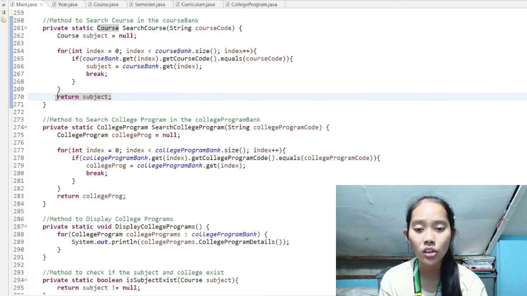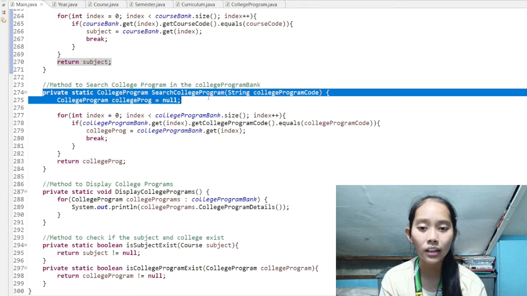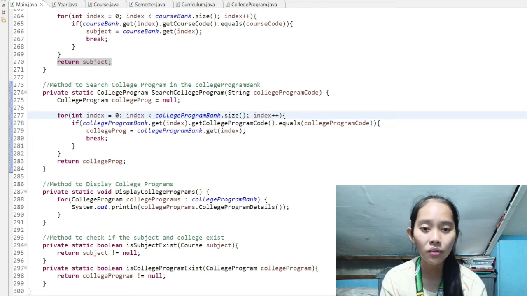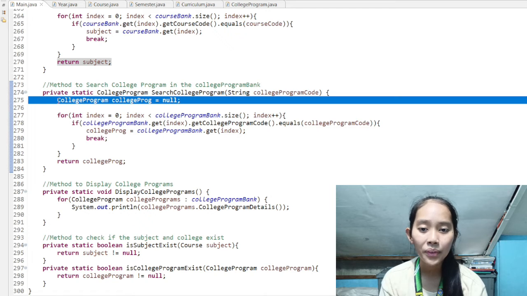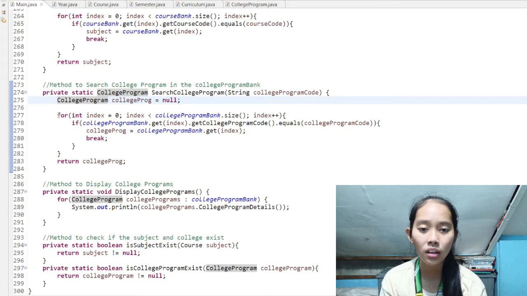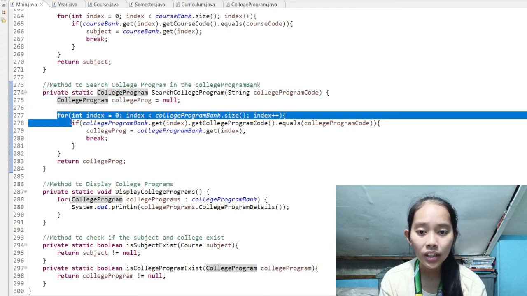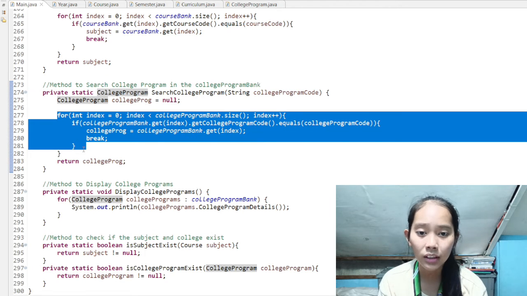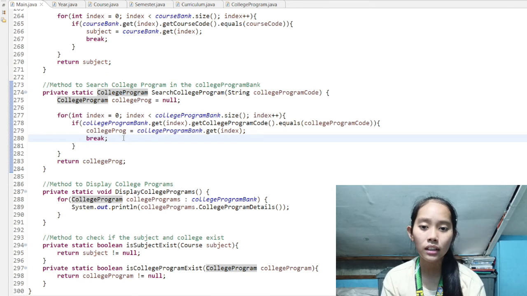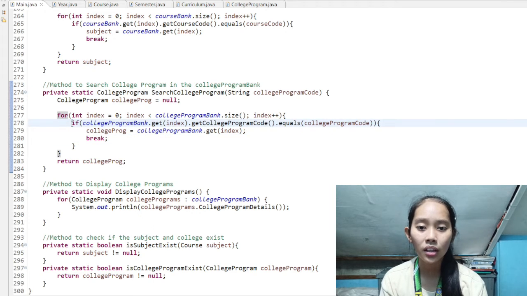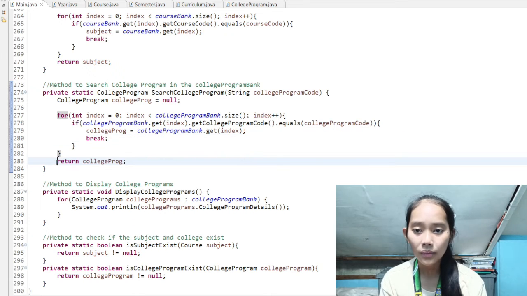Next is a method to search a college program in the college program bank: private static CollegeProgram searchCollegeProgram, which accepts a string value, String collegeProgramCode. CollegeProgram collegeProg equals null, and a for loop statement, the integer data type index is set to 0, and if the index is less than the college program bank size, the index will increment. And an if statement to get the college program code, collegeProgram equals collegeProgramBank.get(index), and a break statement.